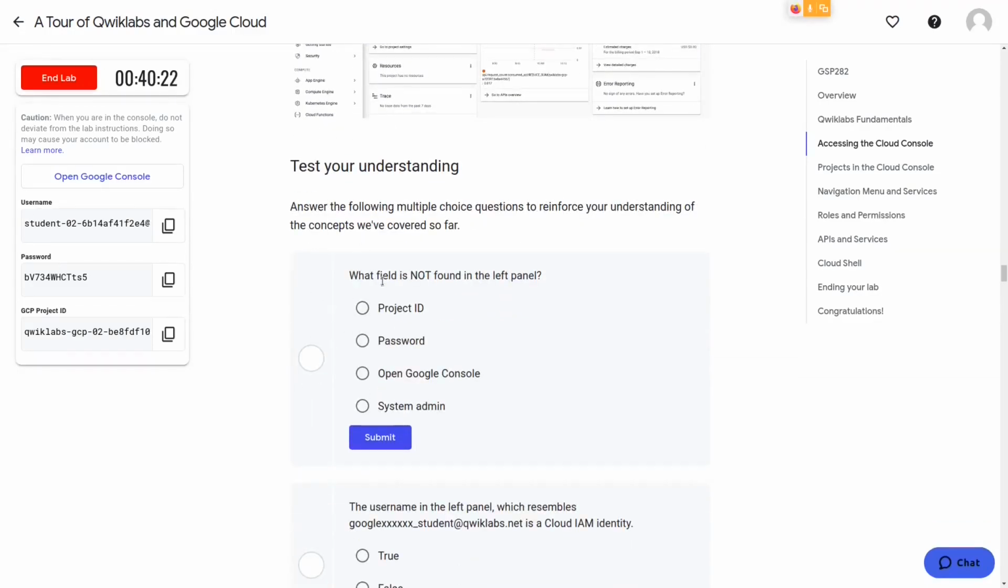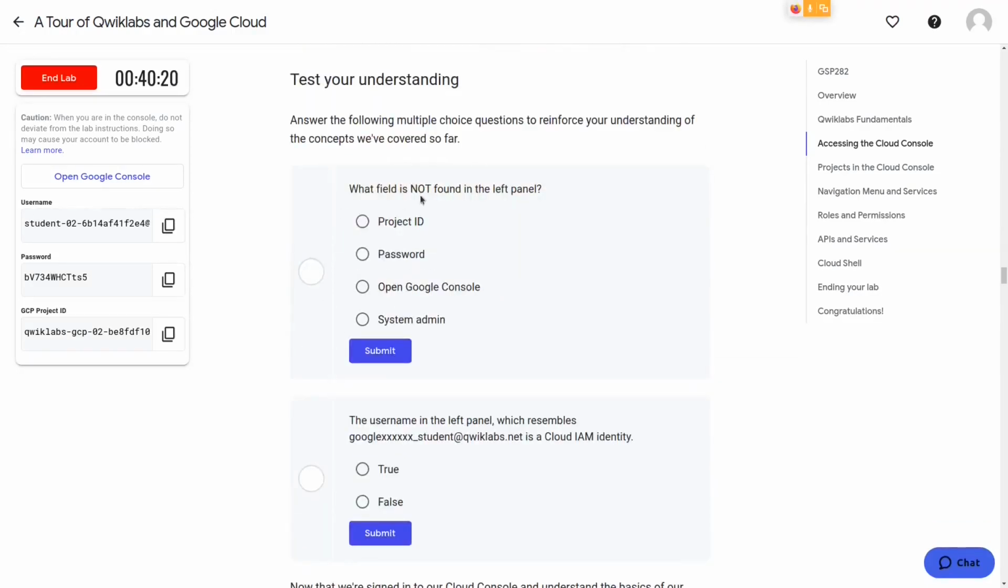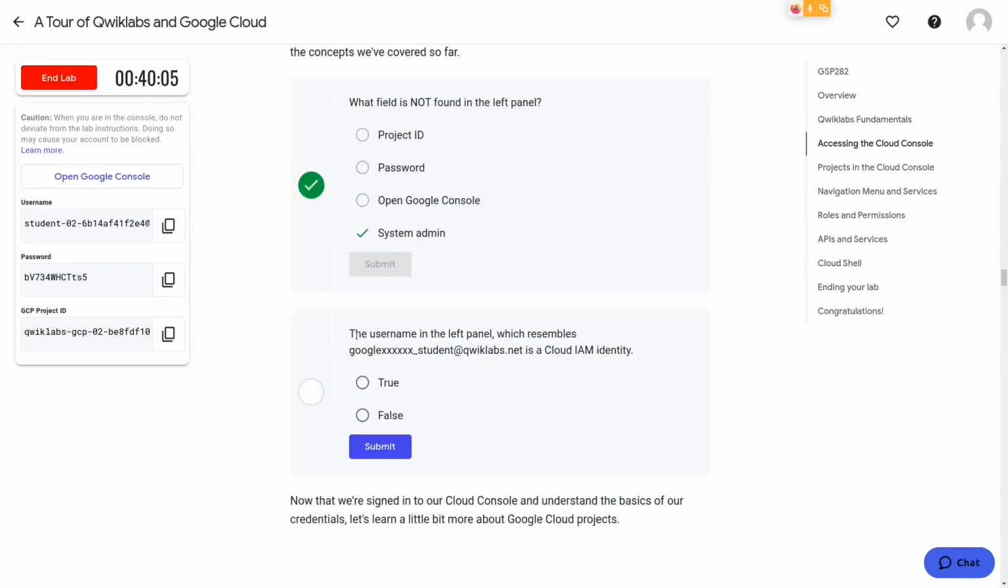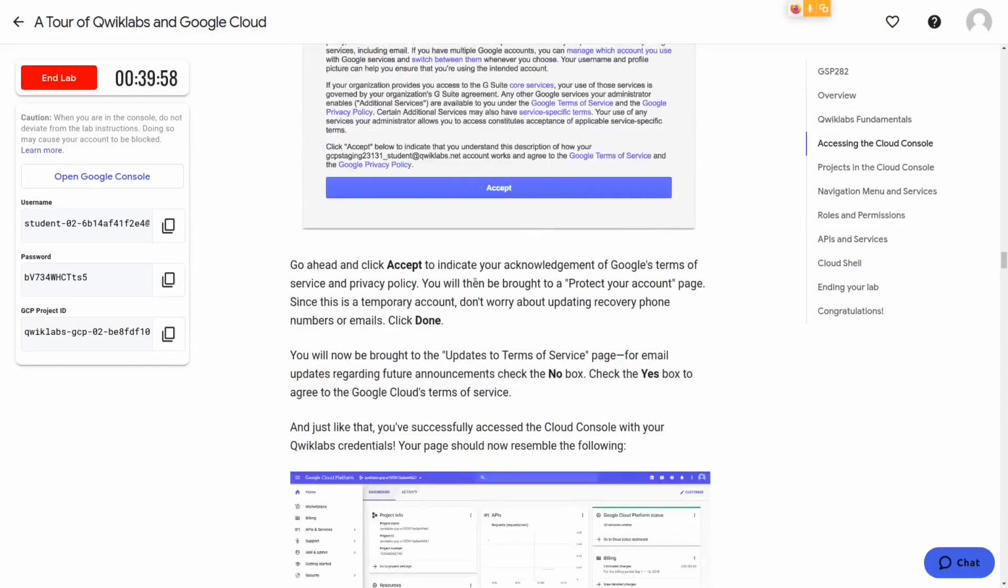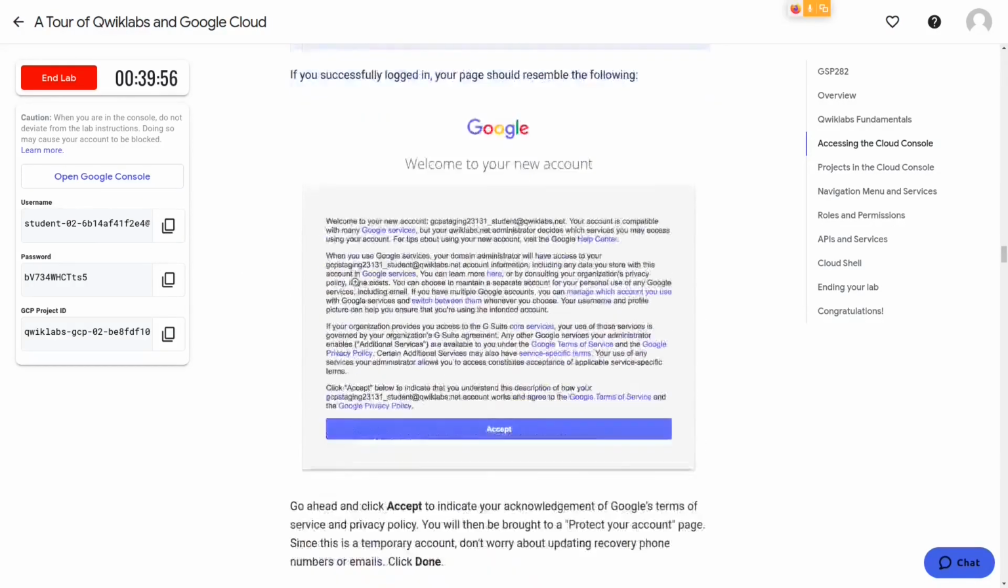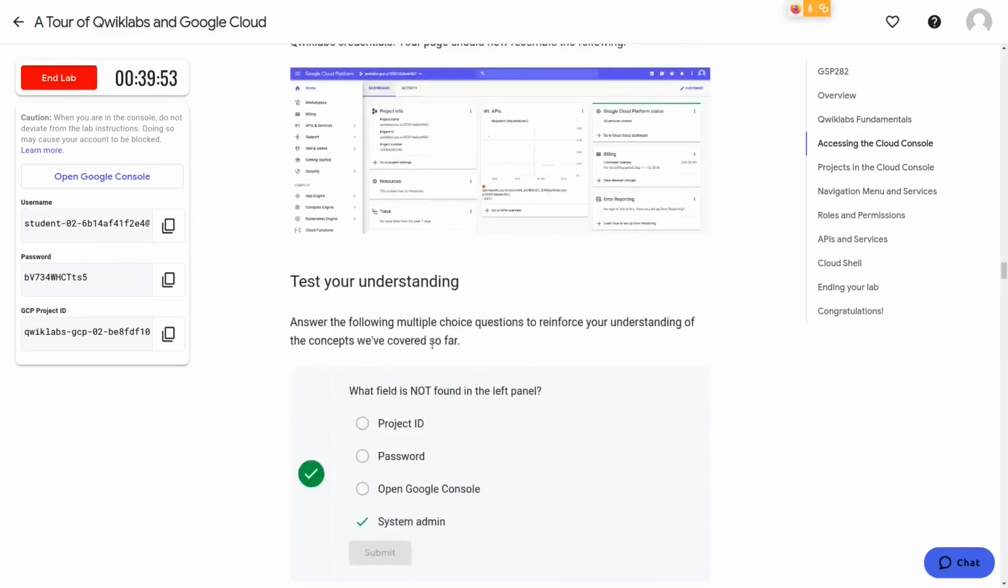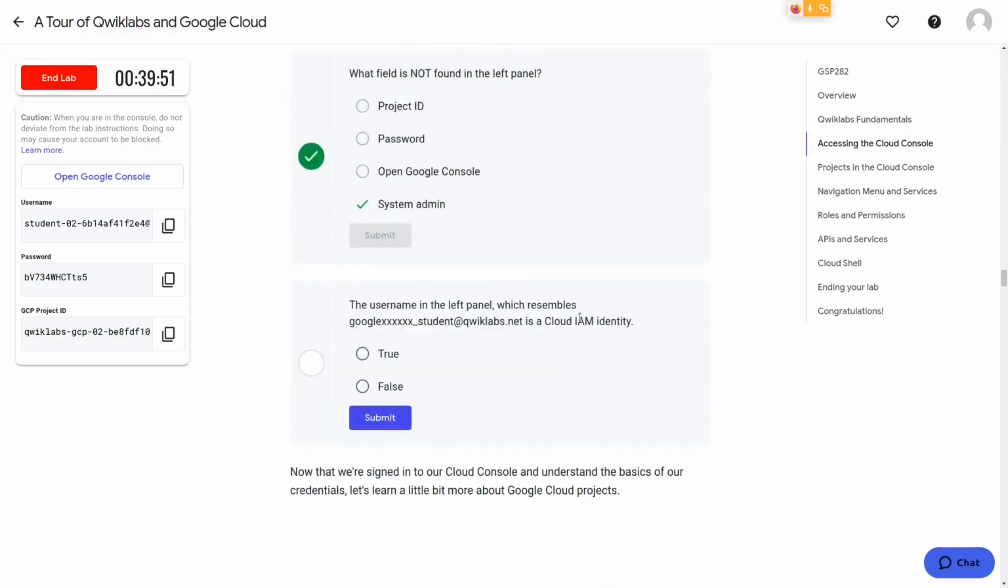So there are some questions. What field is not found on the left panel? We have project ID, we have password, we have the Open Google Console button. We don't have a system admin here. So that's the odd one out. Submit it. The username in the left panel resembles... I have answered this right before, when I explained it to you. This username and password will represent the IAM, that is, Cloud Identity and Access Management. So it's true.